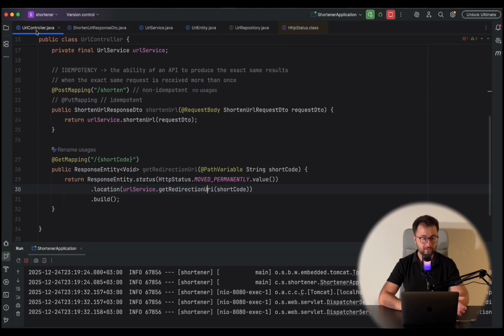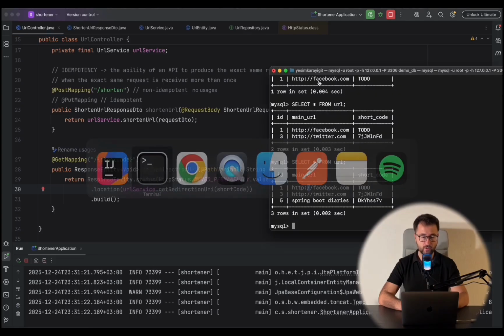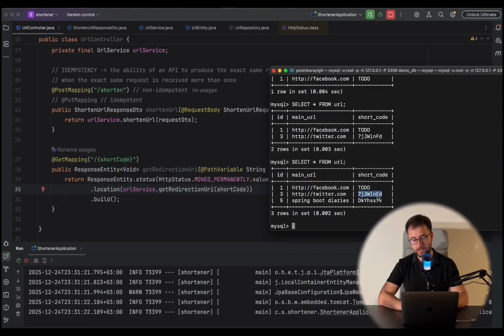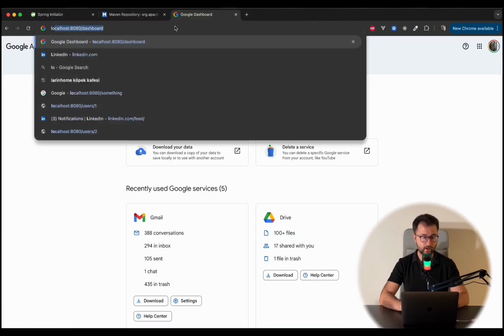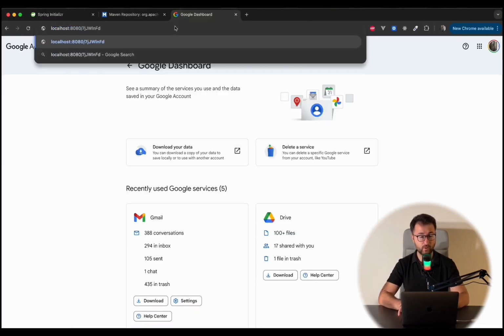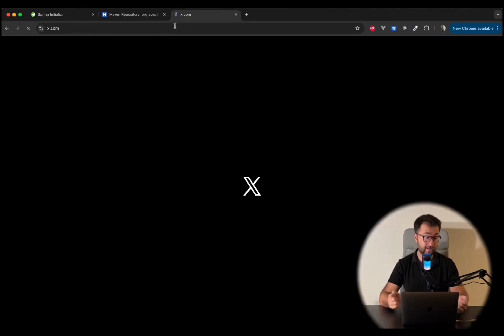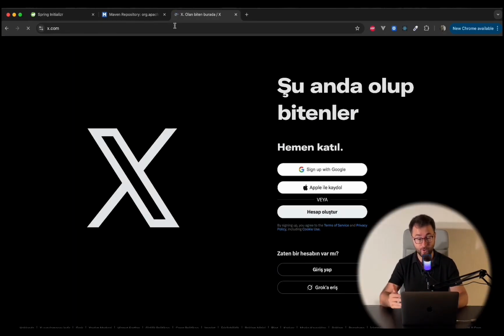And in our controller layer, I already have done this. So now I'm going to rerun this again. I'm going to take a short code from our database, which is supposed to be redirecting us to Twitter. When I go ahead and type in localhost 8080 with this particular code, I'm going to hopefully end up in x.com as it is now called. And by that, we actually have completed our project.